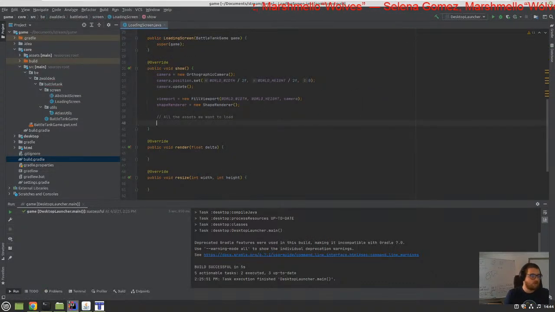So back to our loading screen. At the moment we don't have anything to load in, because we don't have any map or atlas thingies yet. So for now we can leave it empty, but we will already be implementing the rest of the logic here.